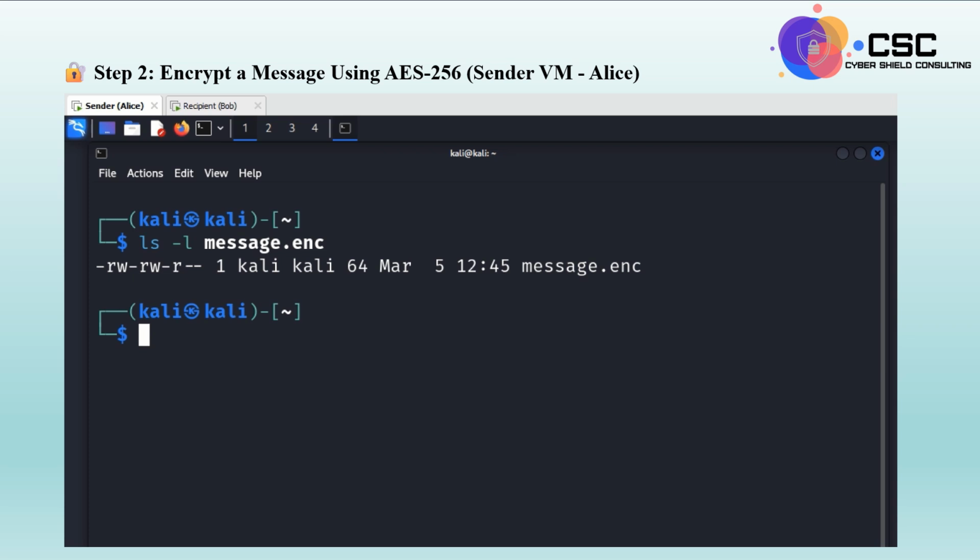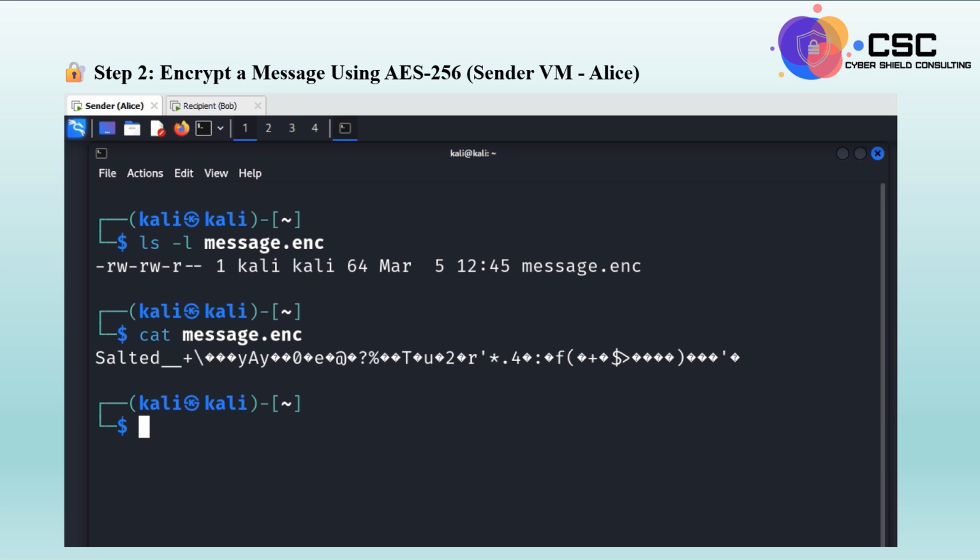Now I want to view the encrypted file and see if I can see some unreadable characters, which is what the encryption does. And this means to us that the message is now securely encrypted. Let's use cat just to view the content of the message.enc. And here we can see the salted ciphertext by using AES 256.